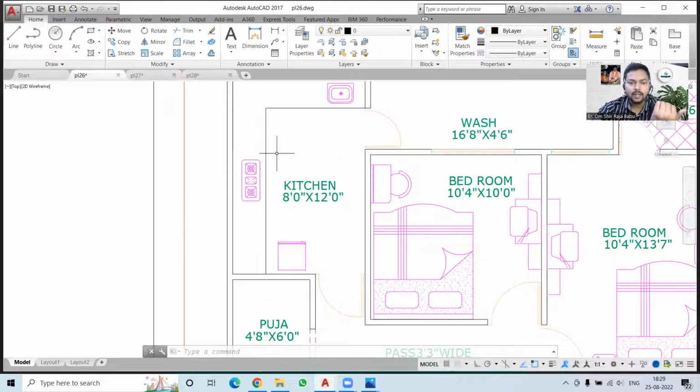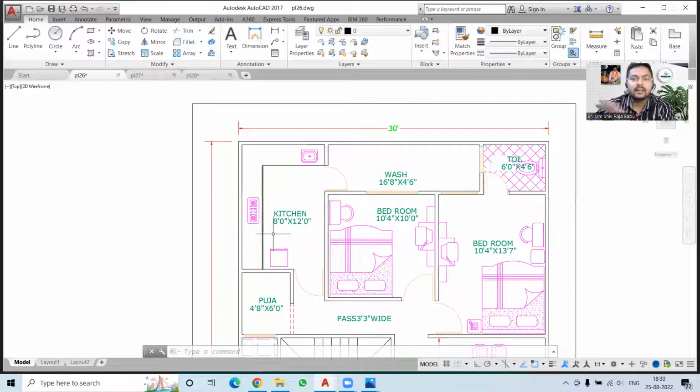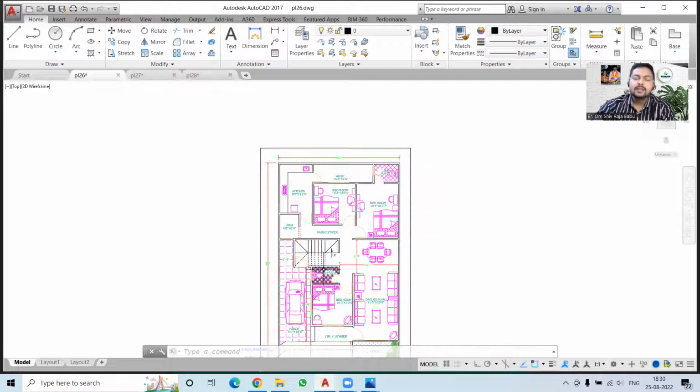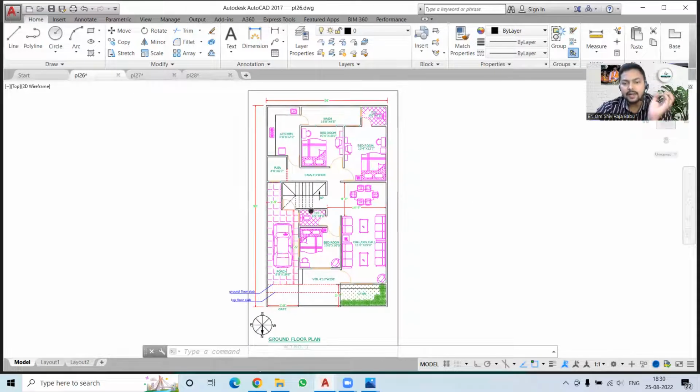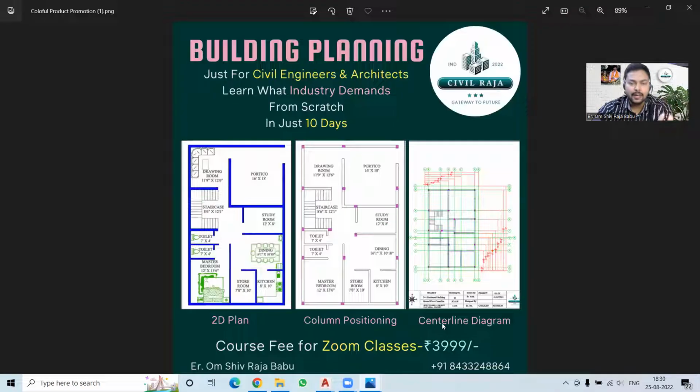Okay, now if we are talking about the kitchen, where we are going to place the chula, where we are going to place the sink, where we are going to place our fridge, everything will be clearly defined. So all these things can be easily pointed out if you are making a furniture layout. So you will learn how to make a furniture layout like this.